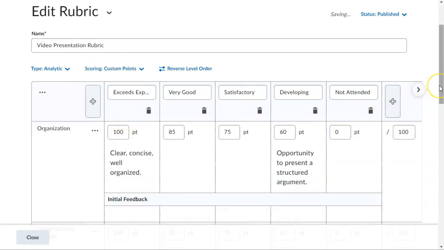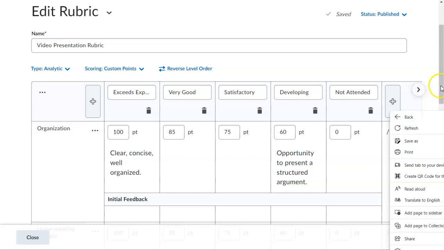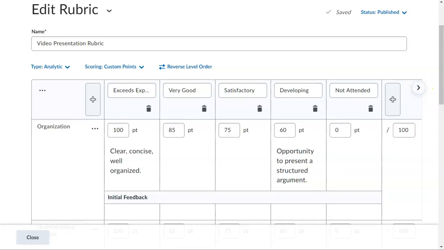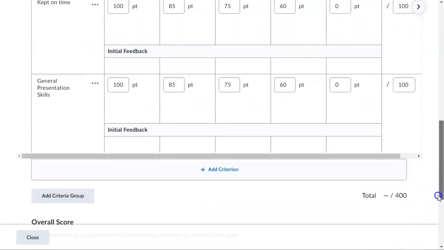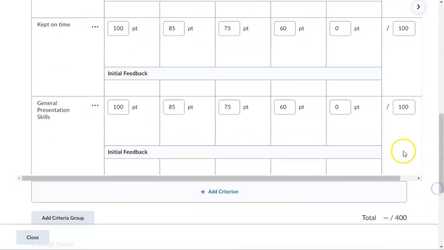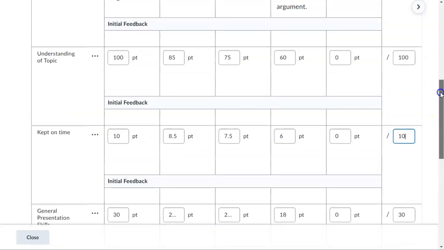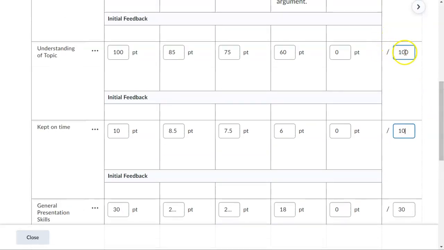So now we have custom points for each criterion. So each criterion now currently is out of 100. And it adds up to 400, but if we want general presentation skills to be worth 30% of the whole grade, we can type 30 into this box, and watch this. It'll automatically recalculate these so that it's along the lines of our percentage points as well. If kept on time is only worth 10% of our grade, we can set that up. And understand the topic, that's really important for us, so we'll make that 40%.